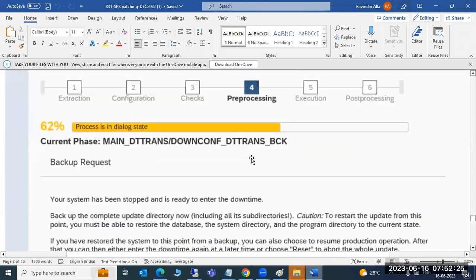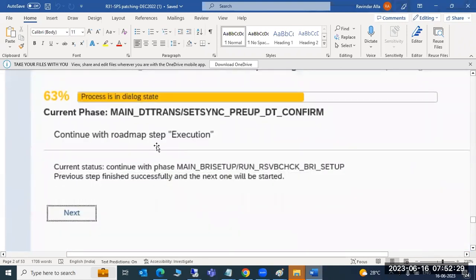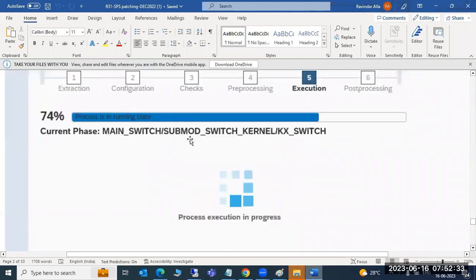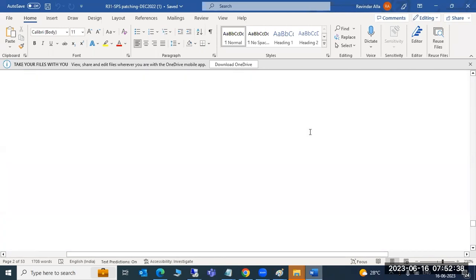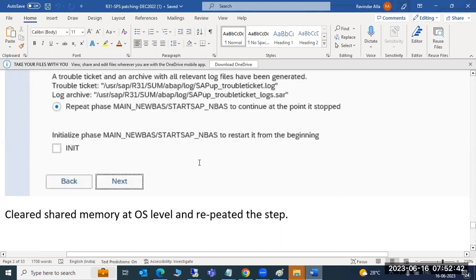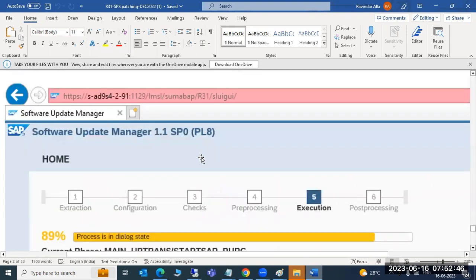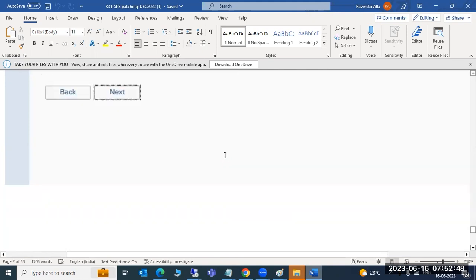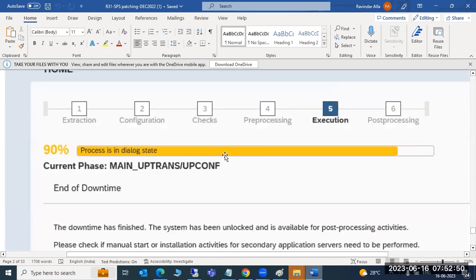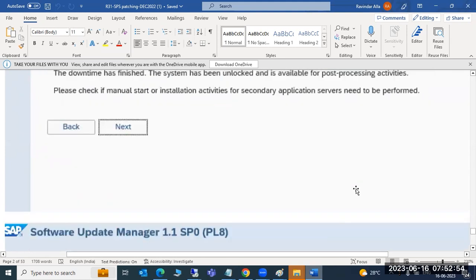At the end of the pre-processing, take the backup. Once the backup is completed, continue with the roadmap steps execution. During the execution, your kernel will be switched and the system will be stopped here. Then DB cleanup, then start SAP. All these activities will happen. All this downtime is finished, the system has been unlocked, and it is available for posting.